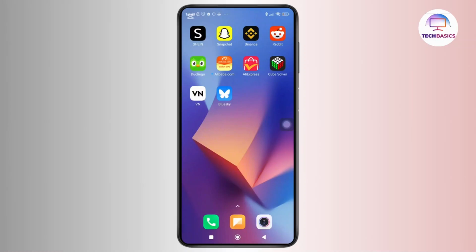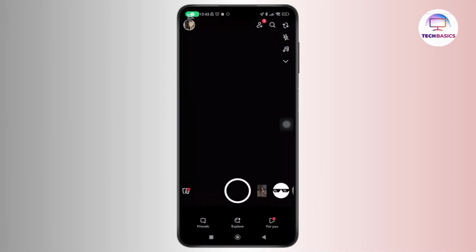So first things first, open the Snapchat app on your phone and make sure that you're logged into your account. Now once inside the app, simply tap on the contacts or add friends option in the upper right corner.